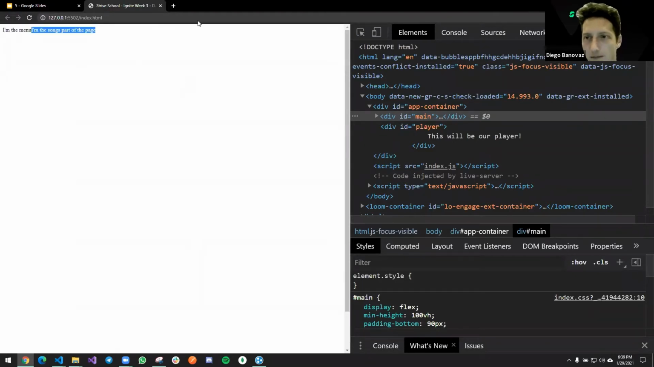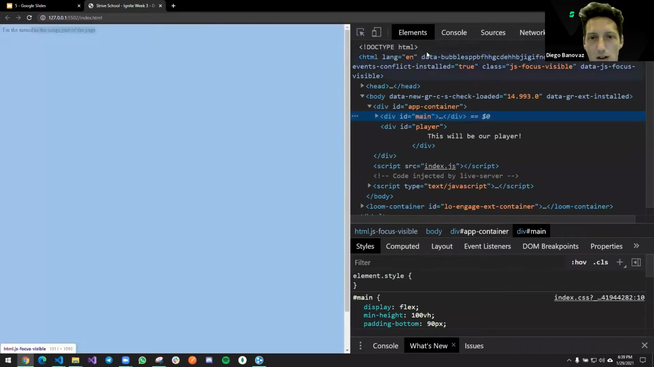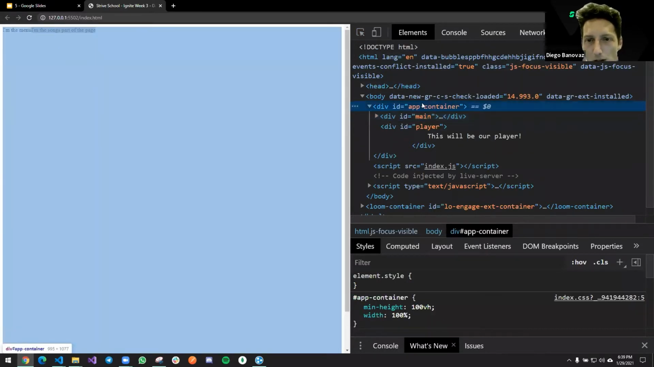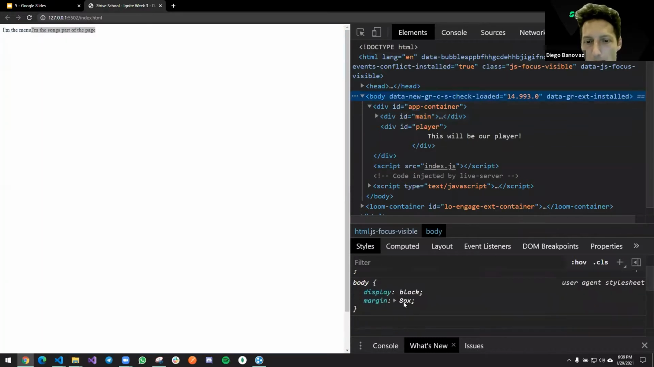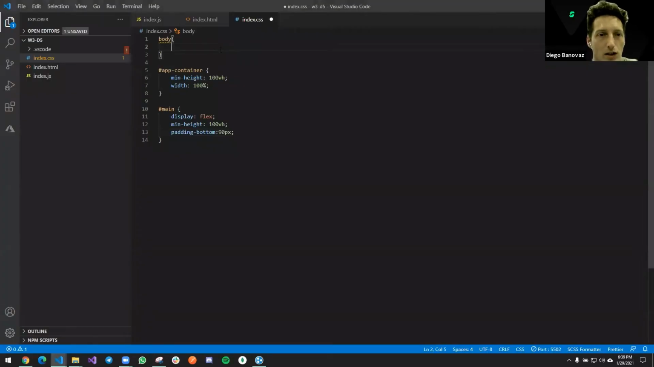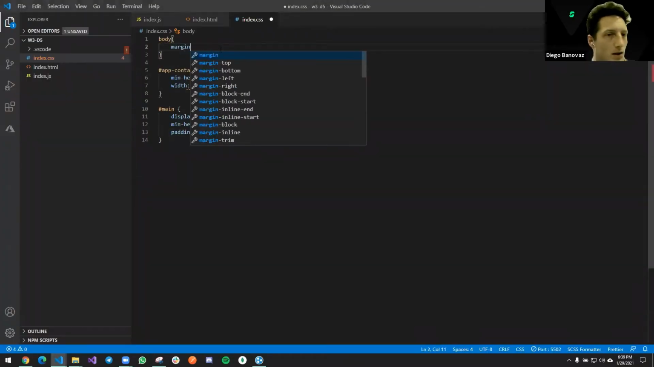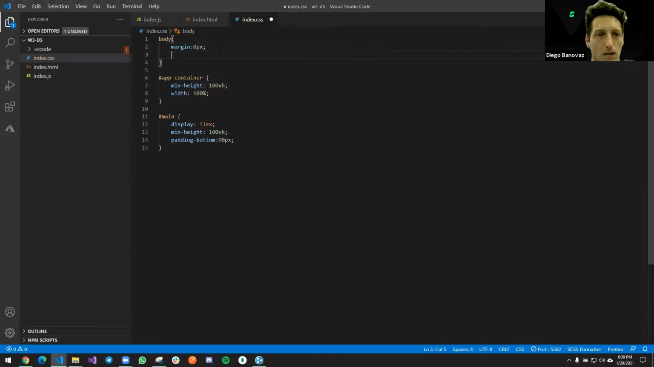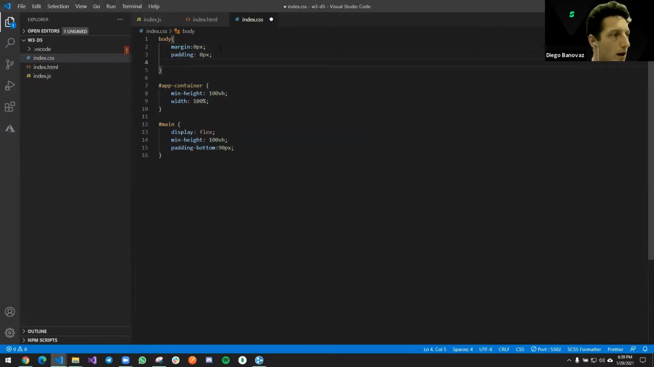and I don't want it to be on the outside. And another thing that I don't like is that I have this margin all around my app container that is due to the body that automatically has a margin of 8 pixels. So let me just kill this margin. So put margin 0 pixel, padding 0 pixel, and then I think, yeah.